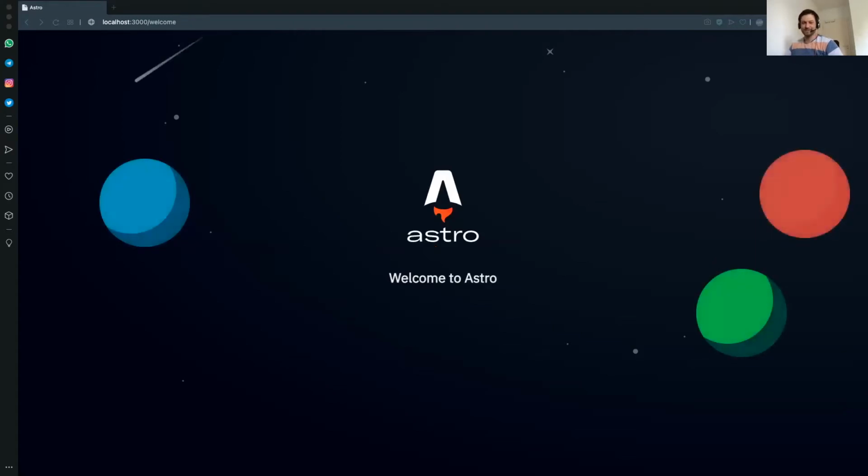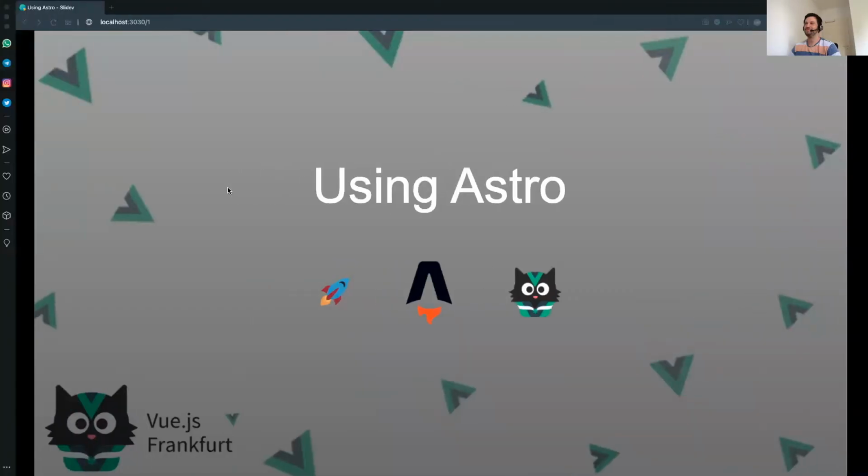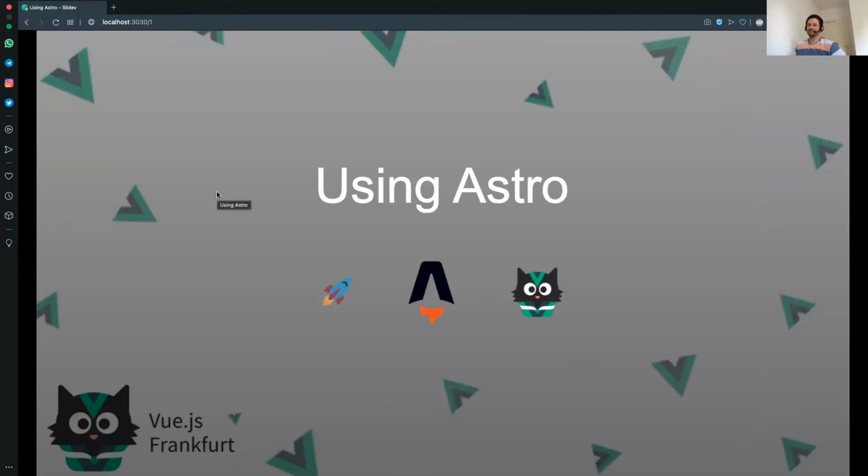So this is something that really got me caught about Astro. It was some magic moment at first when I learned about Astro, and I really wanted to know how this framework is working. And let's jump into the presentation now. So, using Astro. Welcome to the first meetup this year from the Vue.js Frankfurt meetup.